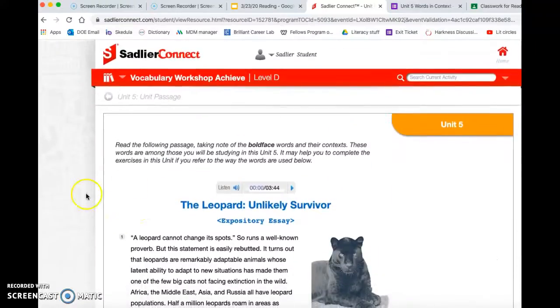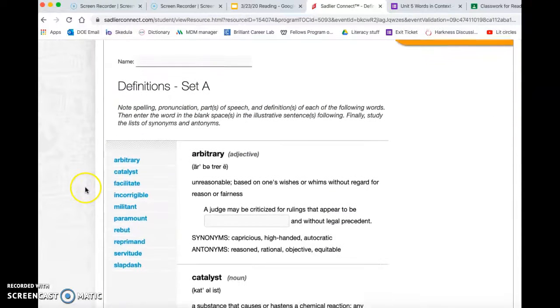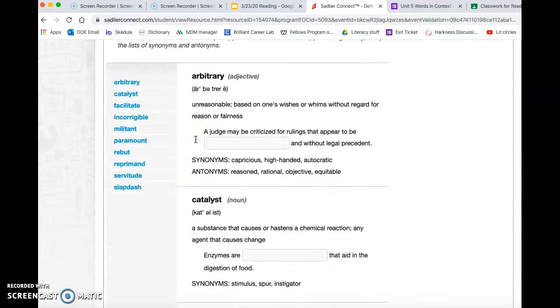The next thing that you're going to do, you're going to go back to Unit 5, and then you'll see the definition set A. So we always go through, there's 10 words for each set. So we're going to start with set A for today. And then you'll see the words listed here below.